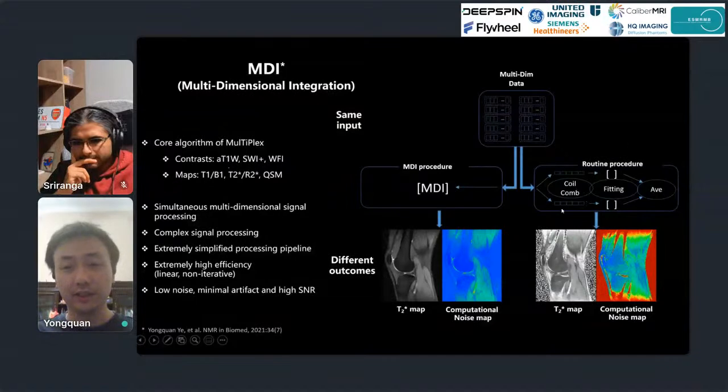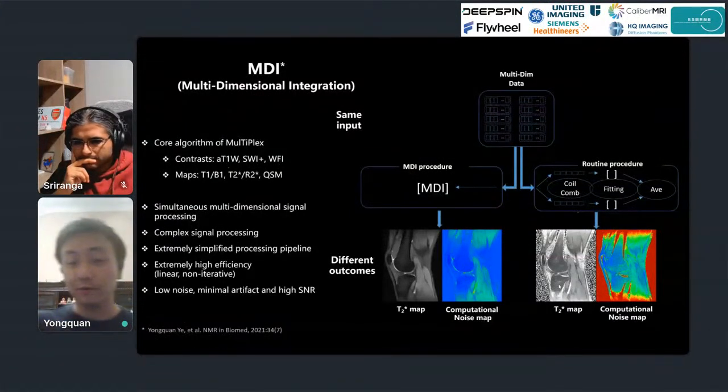So here's how it works. If we are doing T2 star weighted, T2 star mapping, the routine procedure would first perform a coil combination followed by fitting. And if we have multiple sets of data, it will average them together, and then we get this T2 star map. Because the fitting process does not really work well for the low SNR regions like the background or the bones, we can see a lot of spikes in the T2 star map.